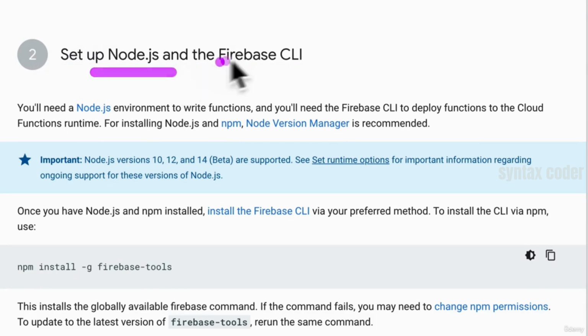Well, we already have Node.js set up, but not the Firebase CLI. And so over here it says you'll need Node.js to write functions, and you'll need Firebase CLI to deploy the functions to the cloud function runtime, meaning that any code that we write, we need to be able to push it up to Firebase so that Firebase can run it for us later on.